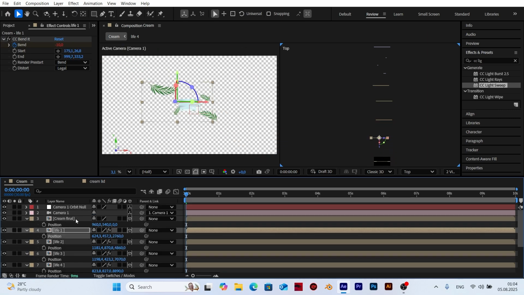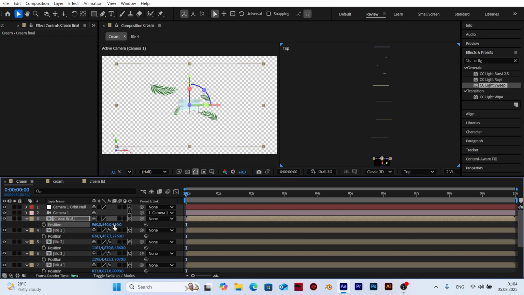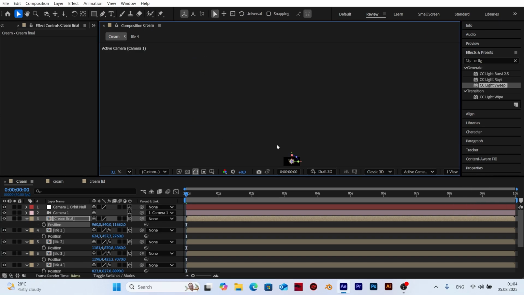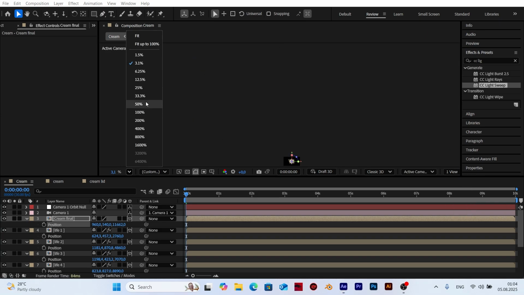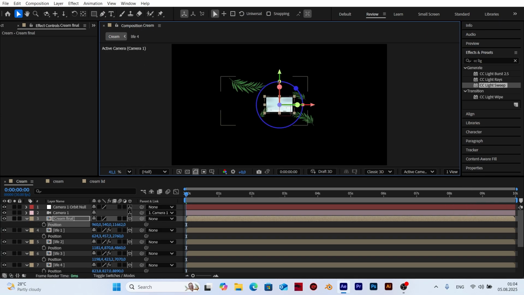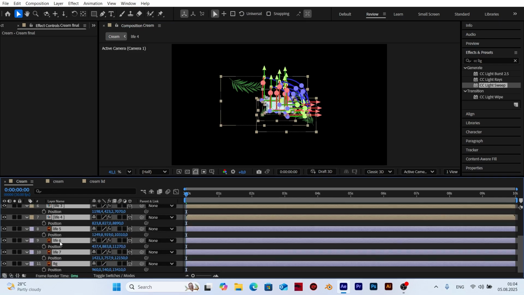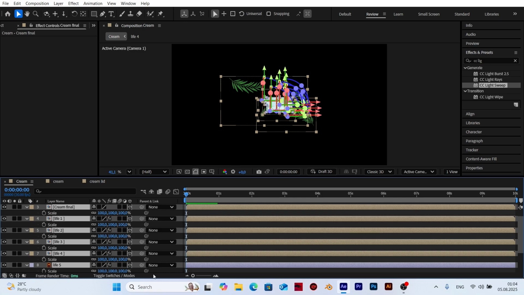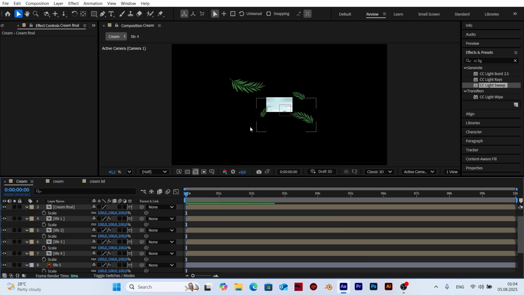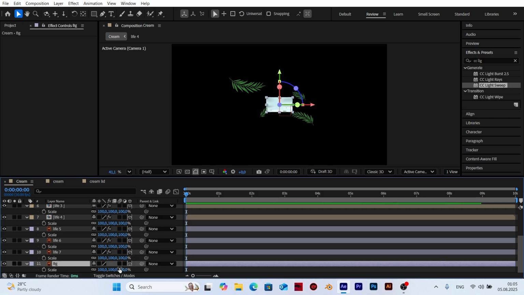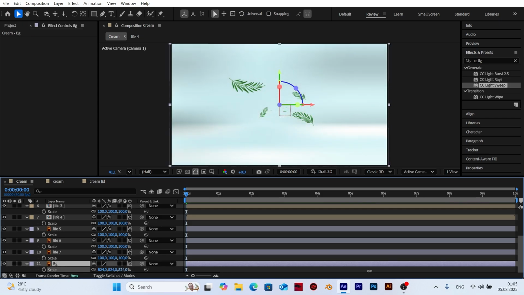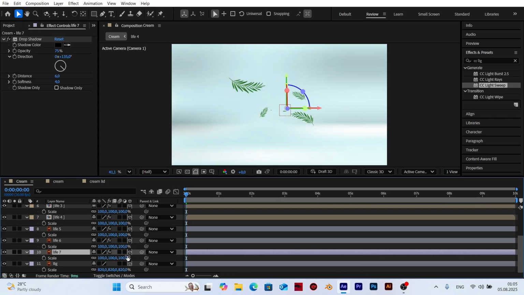We position the cream layer behind the leaf layers by moving it to the farthest back. If you want, we can now close the second window. To see our scene more clearly, we set the view to Fit up to 100% so it fills the screen. After selecting all layers, press S to open the scale settings for each layer. Let's start scaling each layer individually, from back to front, to enhance the depth effect.